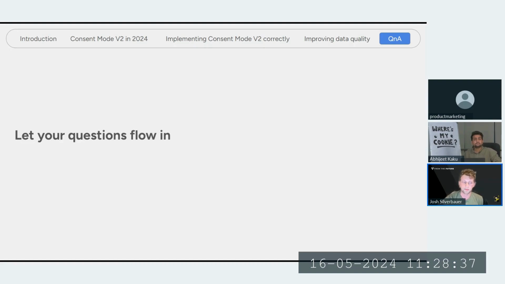So, you can't magically just turn on more data from people who have opted out. But you can get more valuable data out of the people who are opted in.